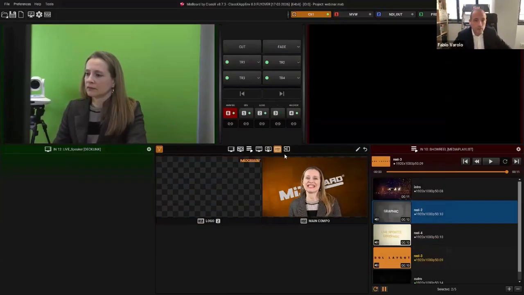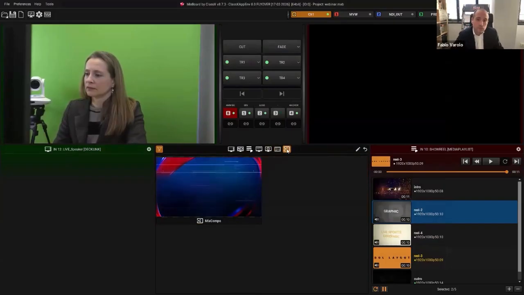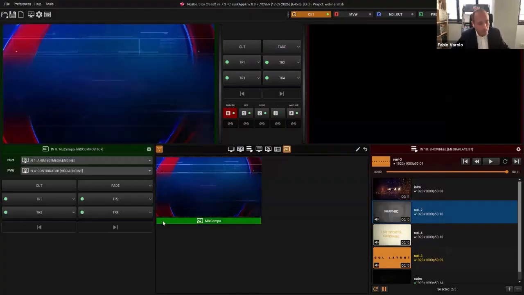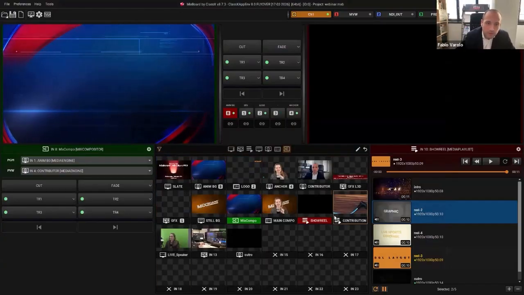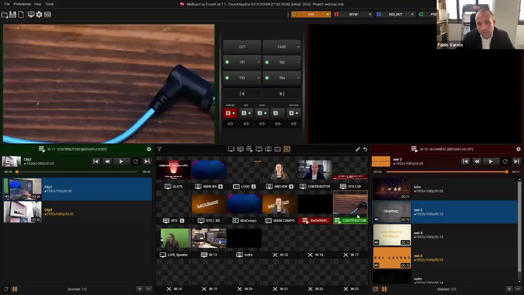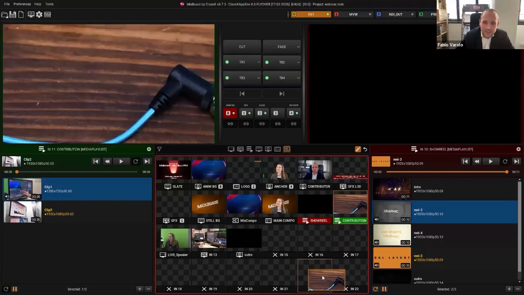Or the composition. Or if you want to reorder your sources because you want a different order, you can also reorder as you want, by drag and drop.